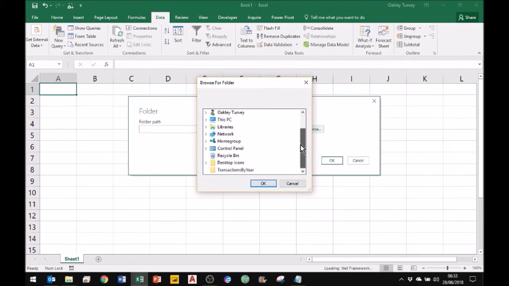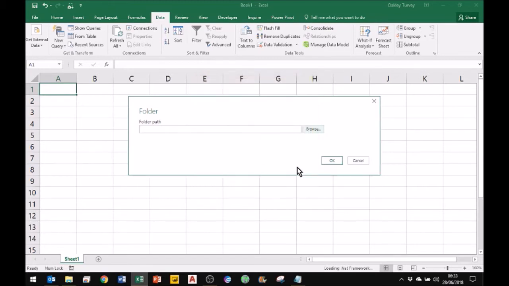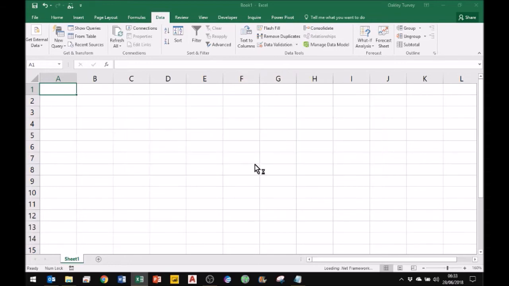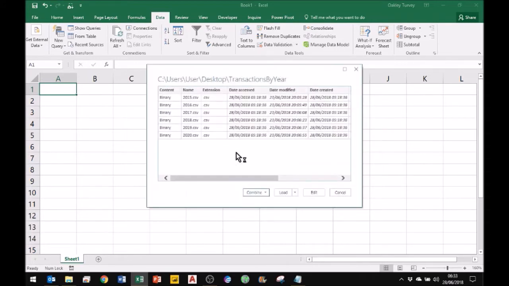If I can find my desktop. And it's called Transactions by Year. Now, the machine is having a look through everything in that folder, and it's giving me a quick summary here. So they are at the moment all CSV files. I have various different choices down here, and some of these do have drop downs underneath.